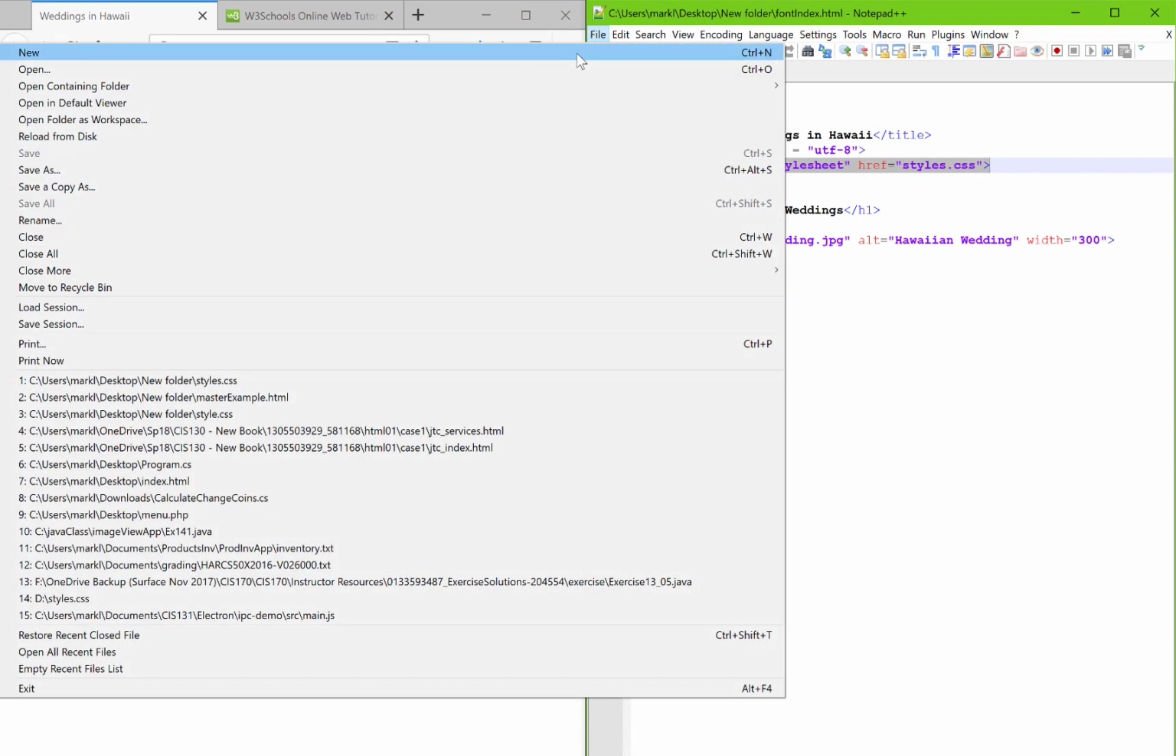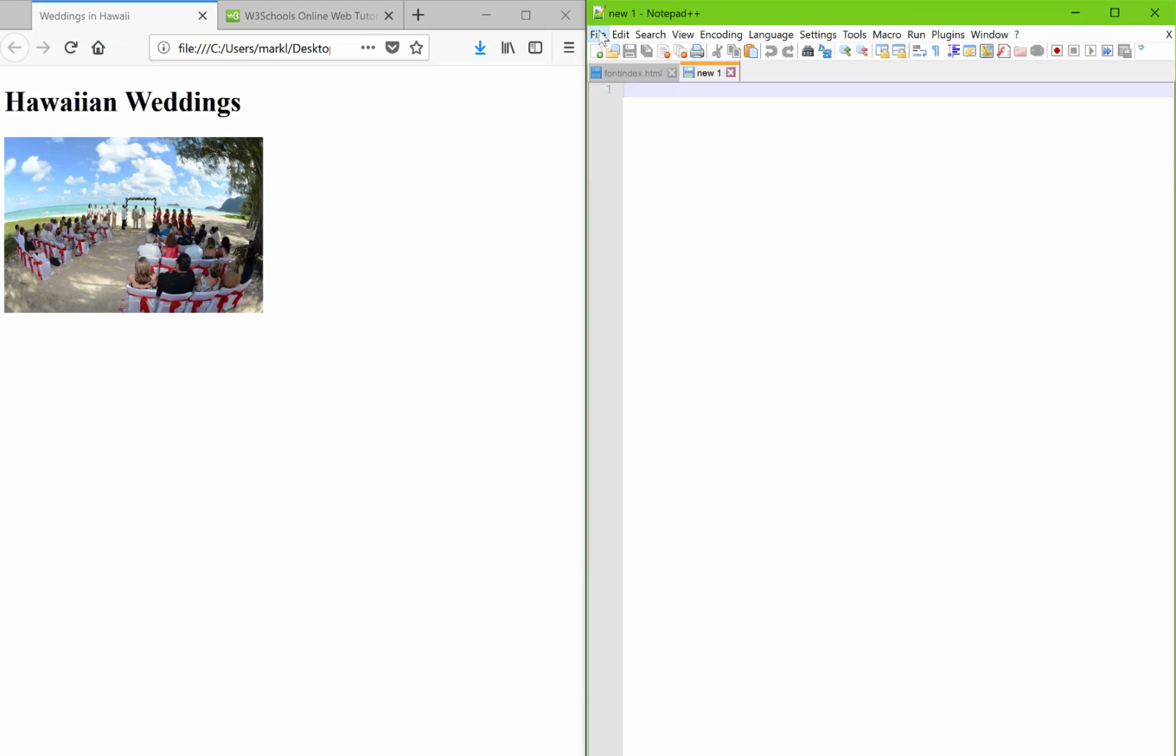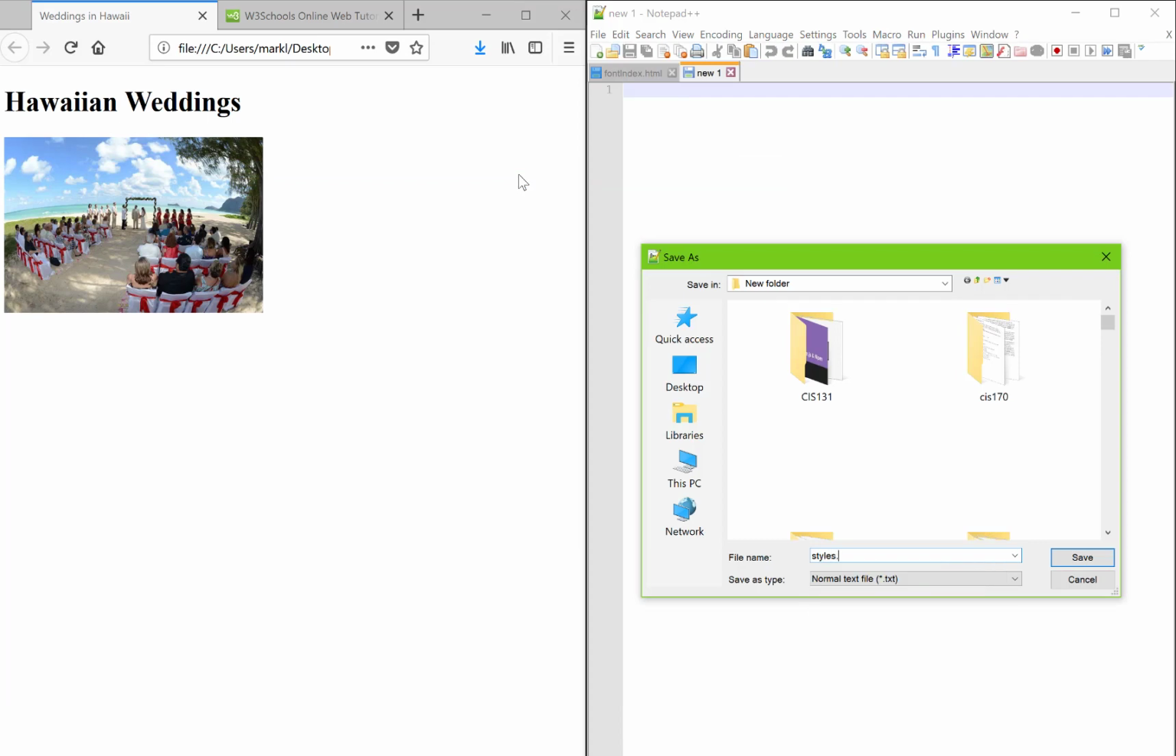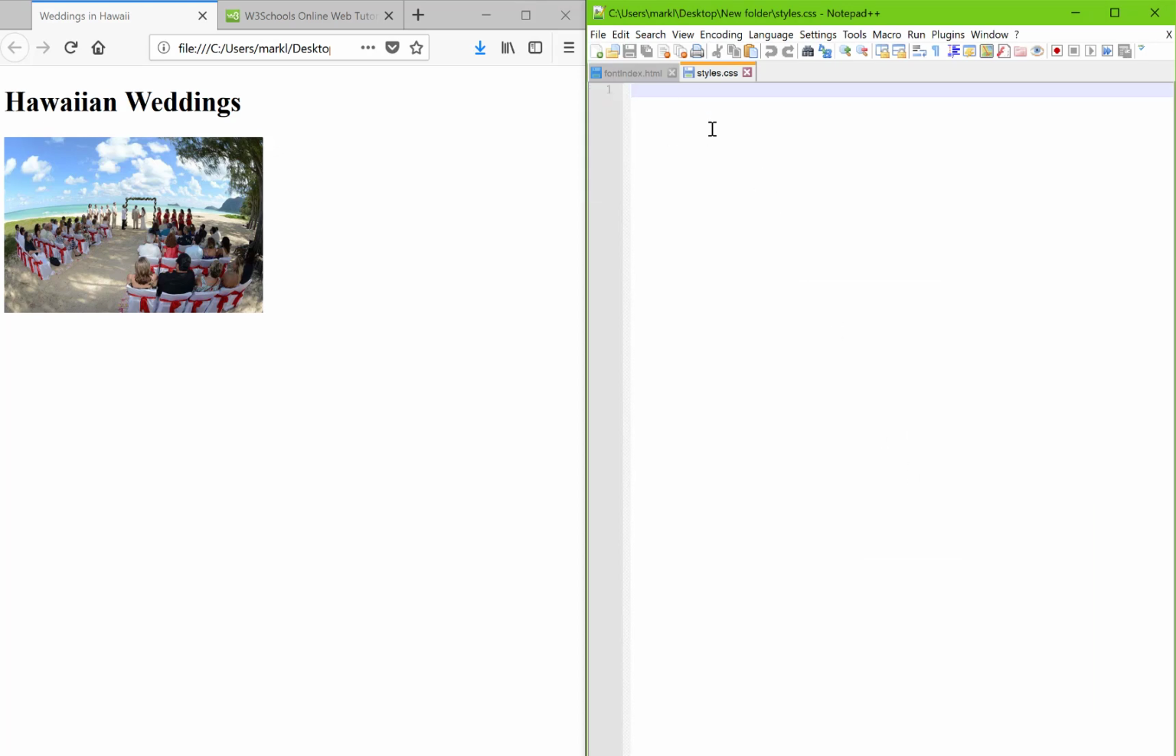I haven't created it yet. So let's create a new styles file, save as, and we'll call it styles. Remember, you need to save it in the same folder that you're currently working in. This folder also has my image, which is why I'm able to show it.